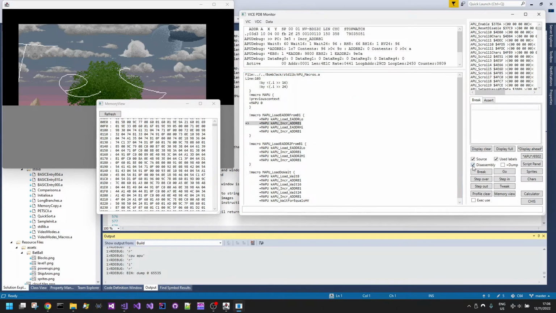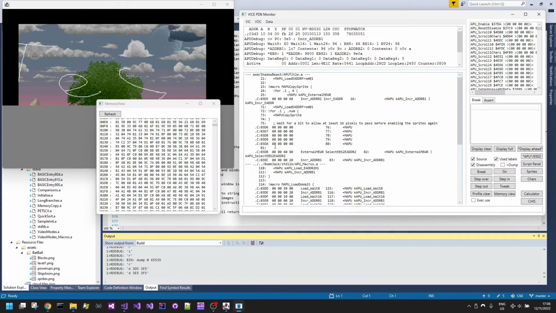If I click on the disassembly view here, we can see that each APU instruction is actually 4 bytes in size. This is 32 bits. This is because the instructions don't go through any kind of internal instruction decoder. The bits actually are triggering individual parts of the APU directly.